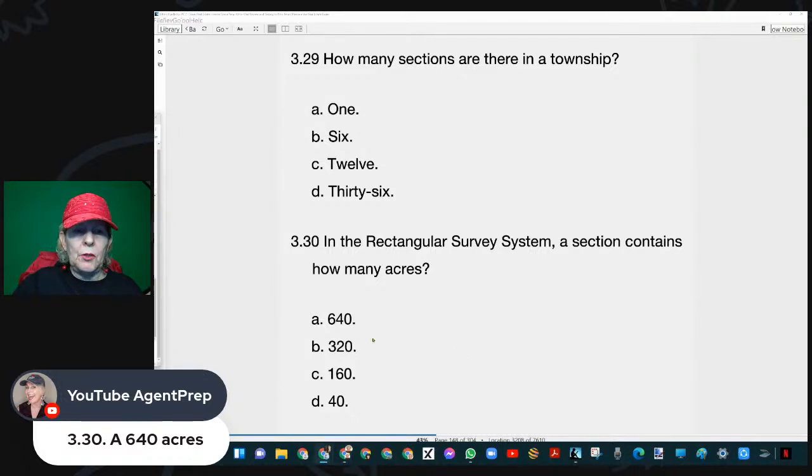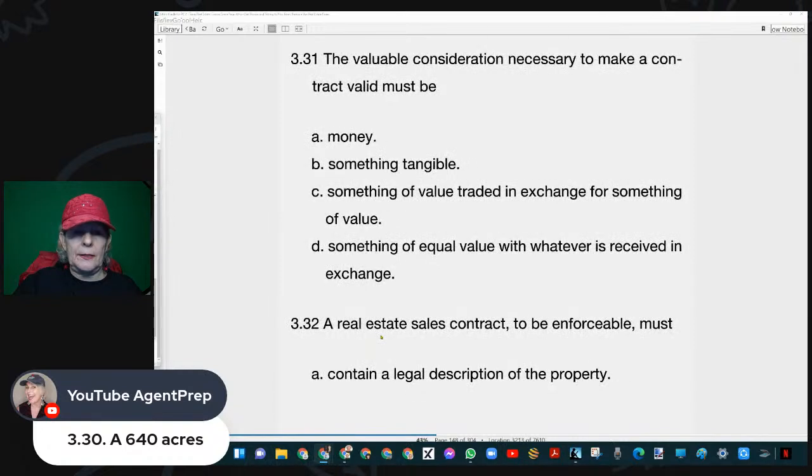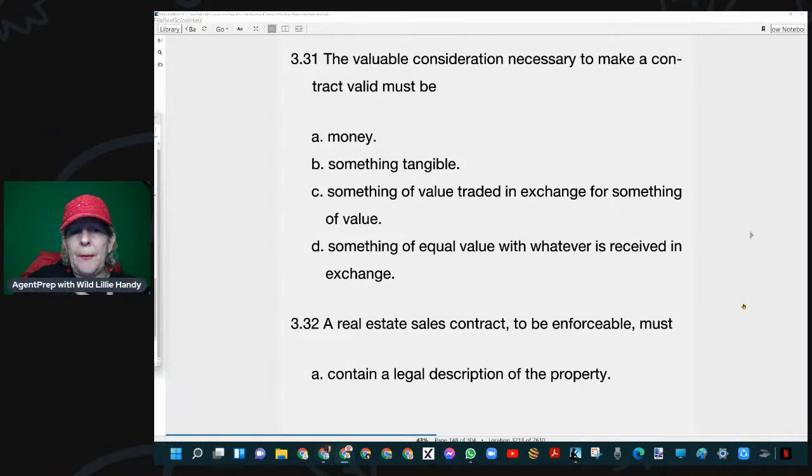All right, number 31. The valuable consideration necessary to make a contract valid must be what? A, money. B, something tangible. C, something of value traded in exchange for something of value. D, something of equal value with whatever is received in exchange.